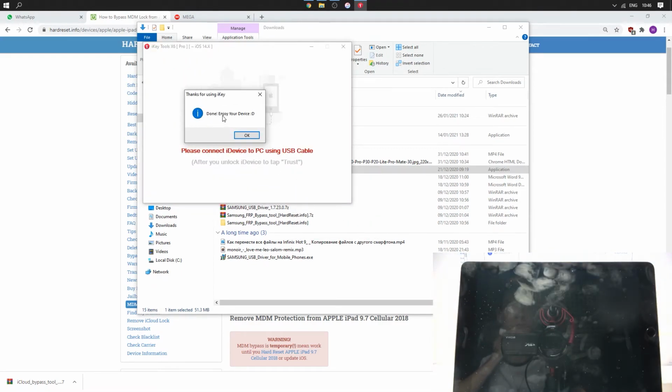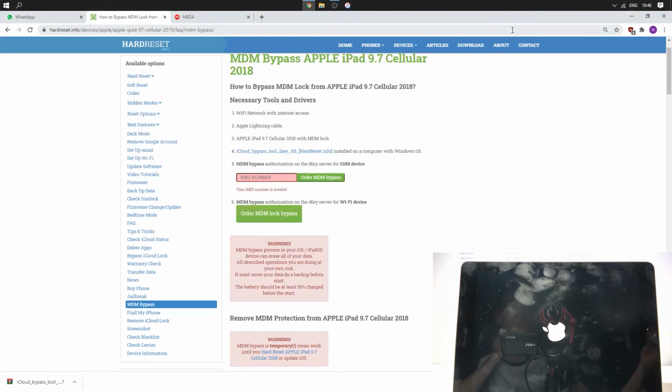Okay, as you can see, done. Enjoy your device. Press OK, close this, basically the process is finished, and the device is right now simply rebooting. So give it a moment. I'm going to go through a quick setup of the device so you can see that it worked.